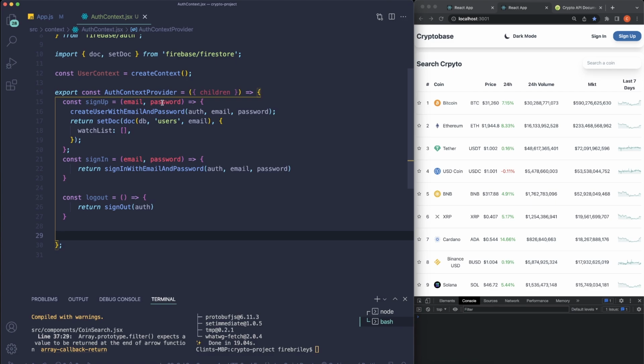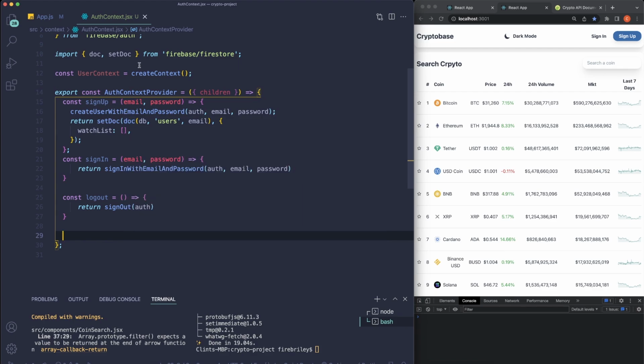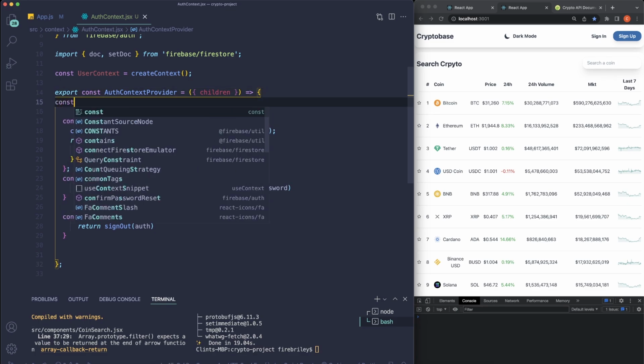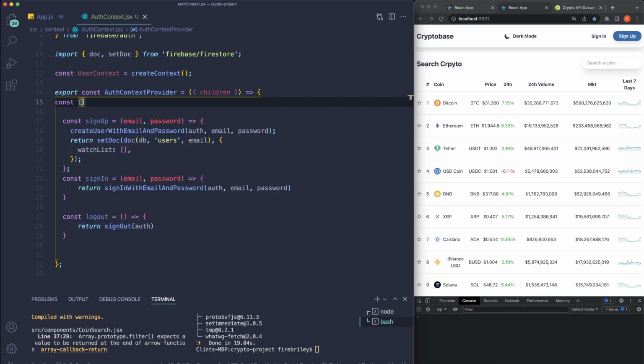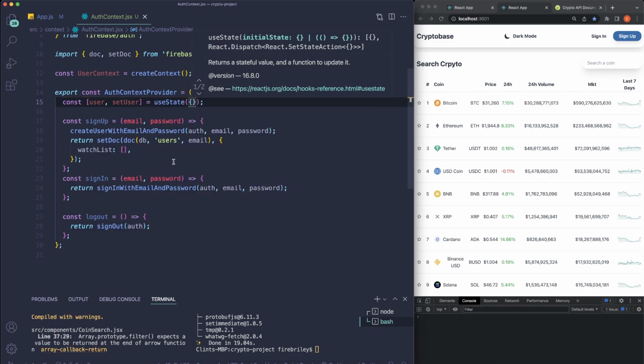Now, for our onAuthStateChanged, basically we want to check whenever a user signs in to see if the user is authenticated or not. And we're going to do that with onAuthStateChanged. So we're actually going to have some state in that. Let's just put our state up here at the top. So we'll say const user, setUser, equals useState, and we'll just set that as an empty object.